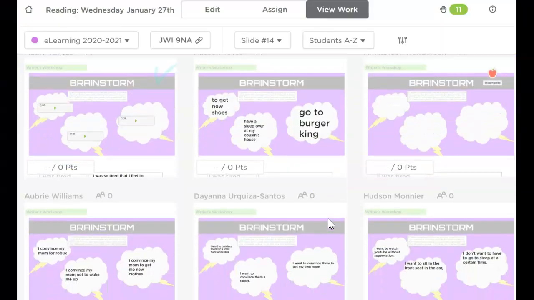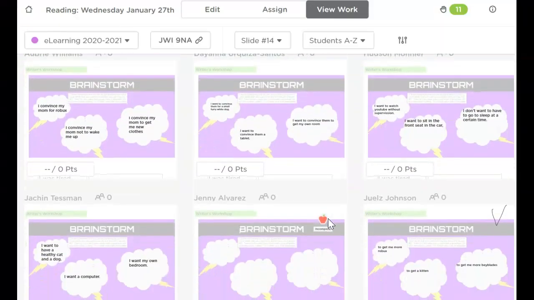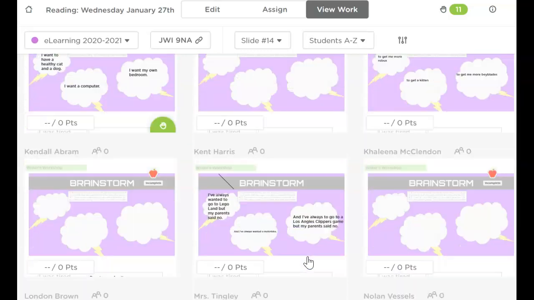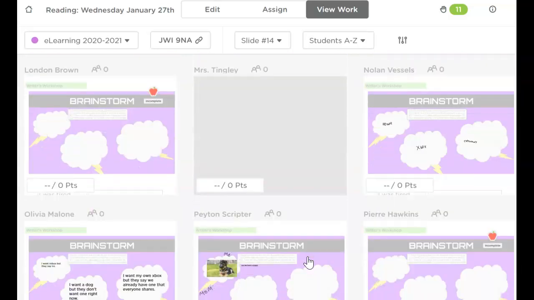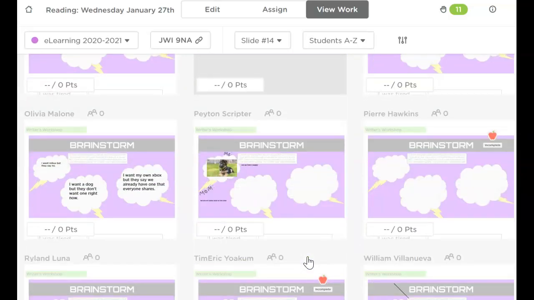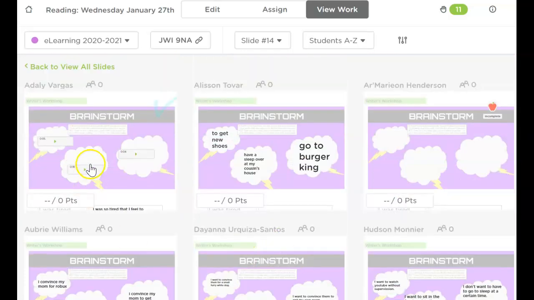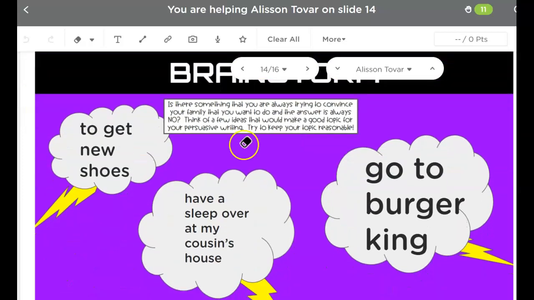Now, in your lessons for Wednesday, for persuasive writing, we came up with some things to convince our parents, and you guys came up with some really good ones, so I wanted to share some. We'll just start from the top, and I'll share a couple of them. We have Allison going to convince her parents to get new shoes. That's a reasonable request. Have a sleepover at a cousin's house or go to Burger King. All of those are great reasonable requests.